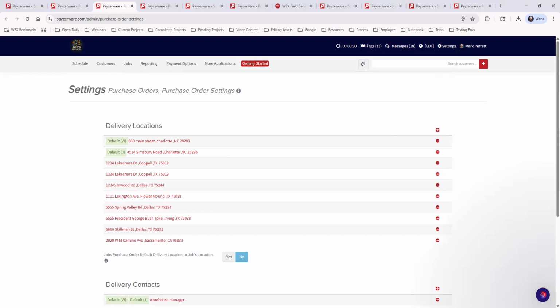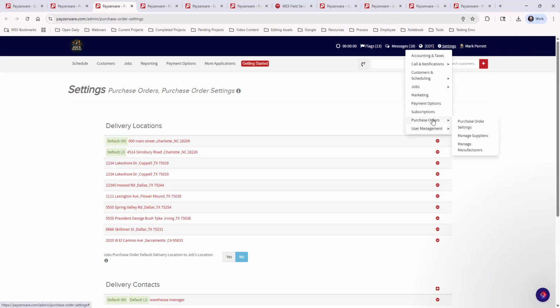All right. And so the final thing that you want to set up before you actually create your catalogs is to add any manufacturers that you purchase from. And we'll see why it's important to set that up in just a little bit, but let's go to settings, purchase orders, manage manufacturers.